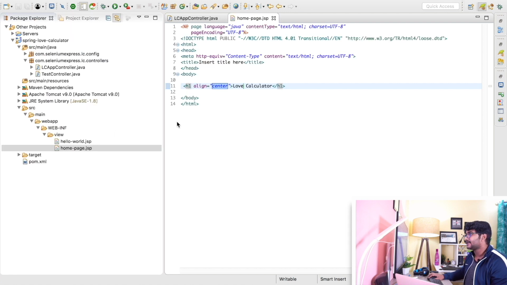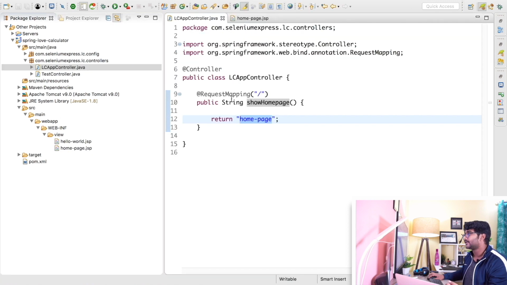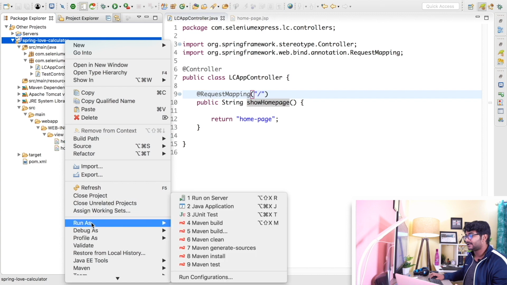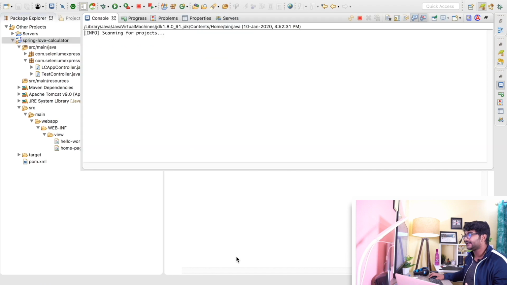Now let me see whether everything works fine or not by deploying this application into my server. Let me see whether this home page will be displayed in my browser whenever I fire the root request handled by my LCAppController. So I'm going to do a right click, Run As, Maven build. First, I'll just compile my source code to check that everything is working fine.